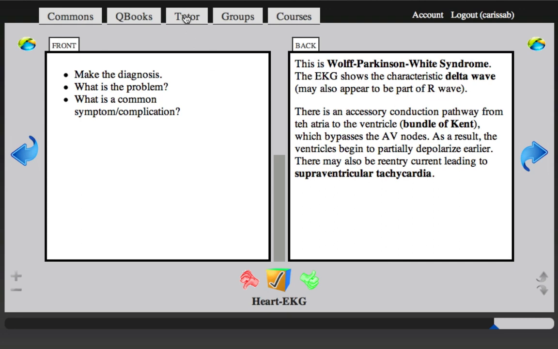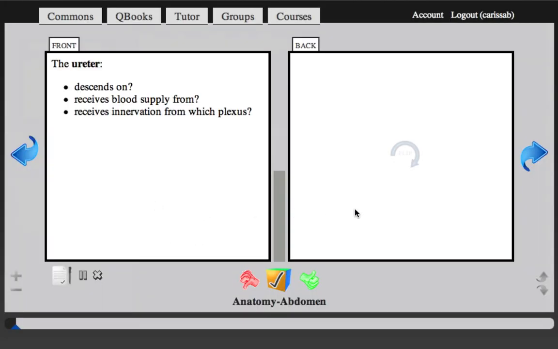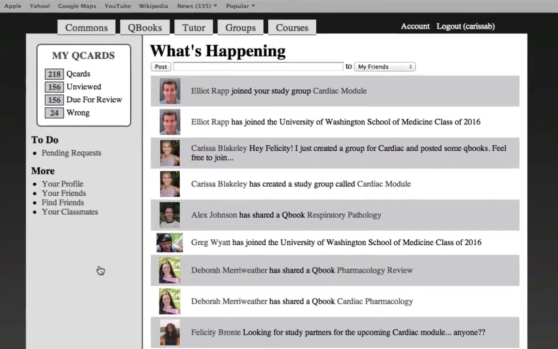Just as in the desktop application, Krista can create study sessions using the Tutor tab. Let's create a session with 25 cards that are due for review, shuffled randomly, and we'll select some Q books. We're now in a study session. Hovering over this icon indicates the name of the session. Just as in the desktop application, we can pause or delete the session. Let's pause and return to Commons.